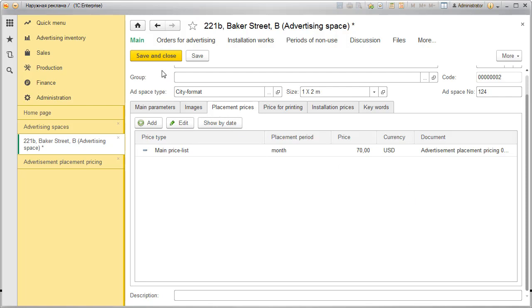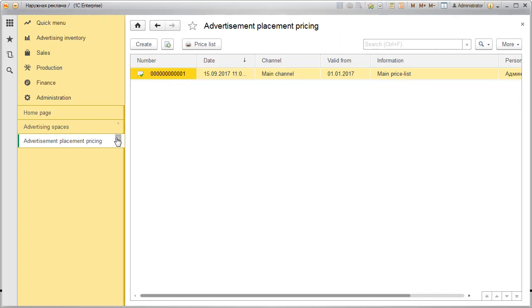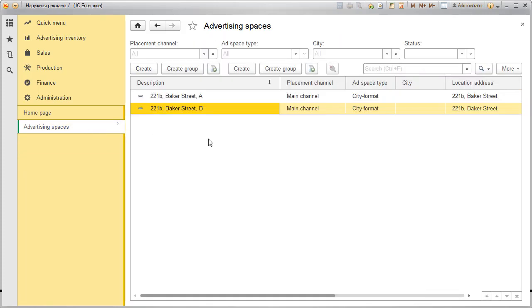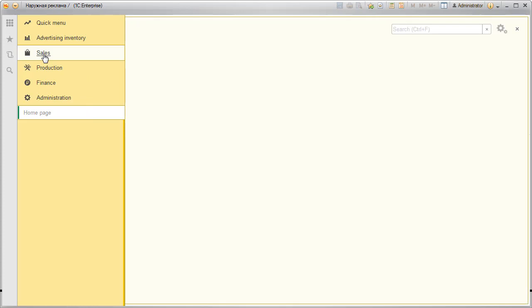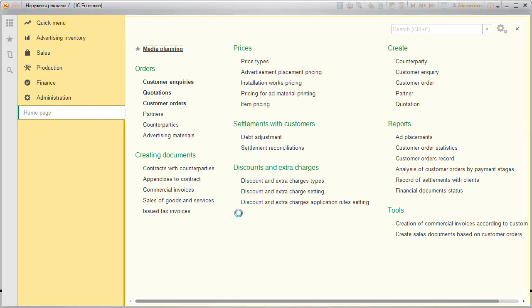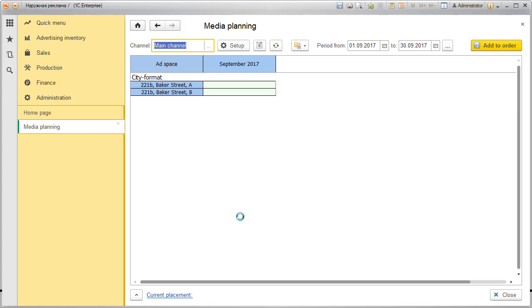So this is how the advertising space database is created. It can also be loaded from an Excel file, but for better understanding of how the program works, we recommend you to fill in several advertising spaces manually, just the way we did right now. So let's see the results of what we have done. Let's go to sales section and to media planning. Media plan is your main working tool. Here you will make all your advertising placements.